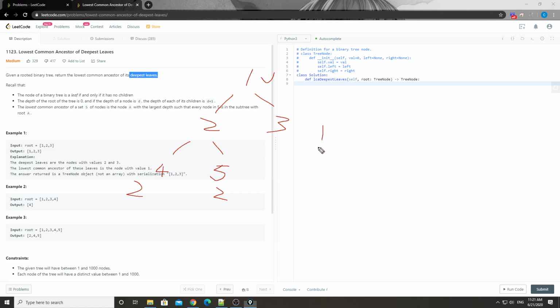This node has 1, so it doesn't count. We only care about the 2 here. Since that's the case, 2 will be the lowest common ancestor, because for 4 and 5, that's the only ancestor which has both the left-hand side and the right to be the lowest leaves.